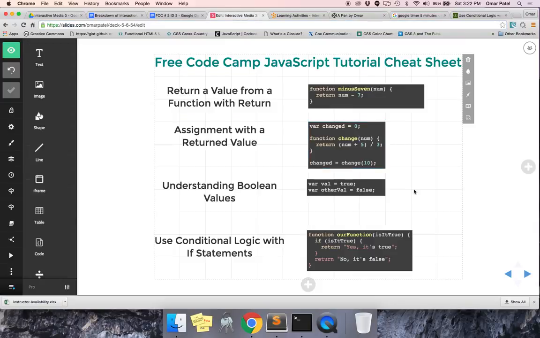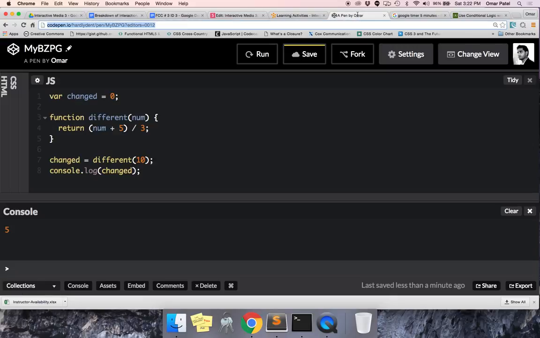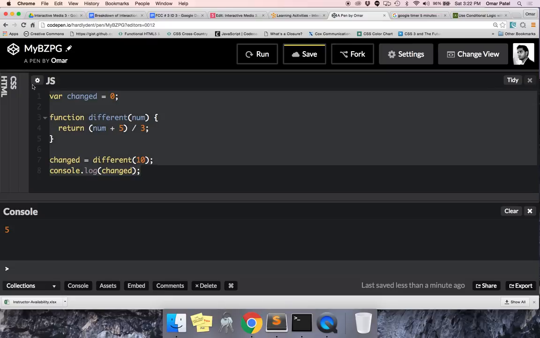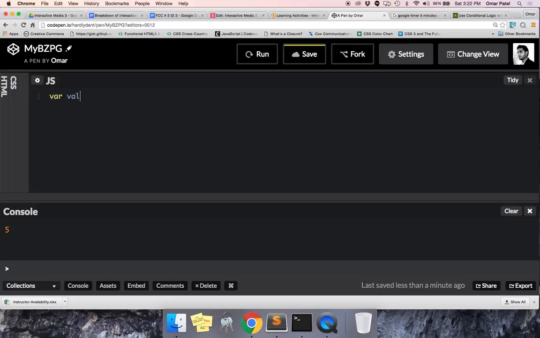All right, understanding Boolean values. This is actually the easiest. These are Boolean values. Oh, actually, let me just write them down. True, false. These are Boolean values. That's another data type. So we've gone over 3 different data types so far.